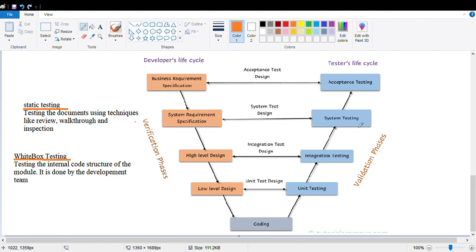The next testing is system testing. This is the phase where testers actually come into the picture. System testing is testing from end to end. It means that we have to test the complete application, the complete system, to make sure that the application works as intended.